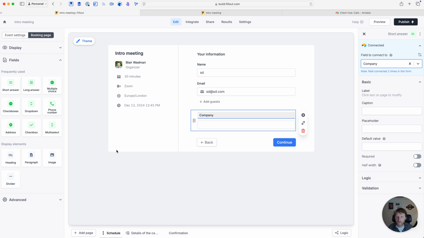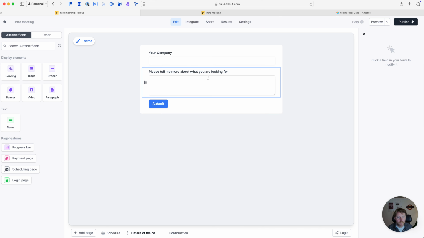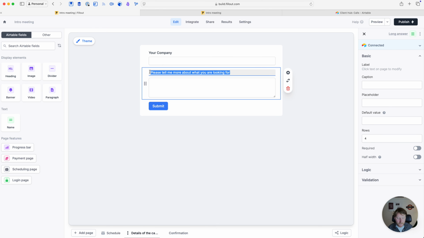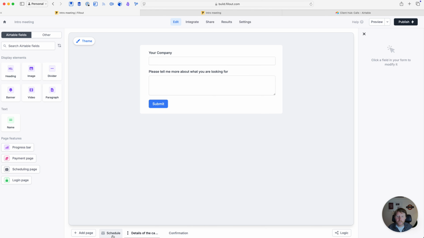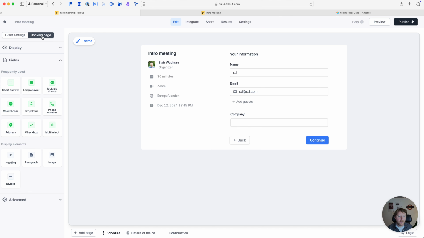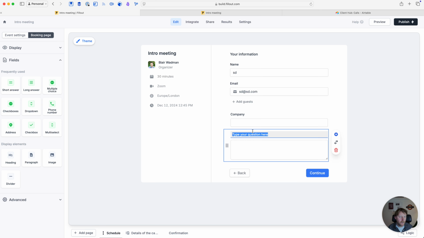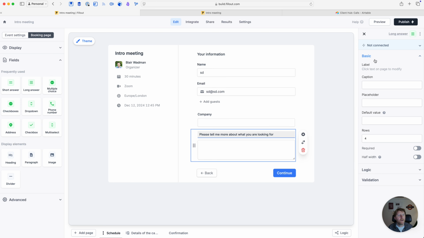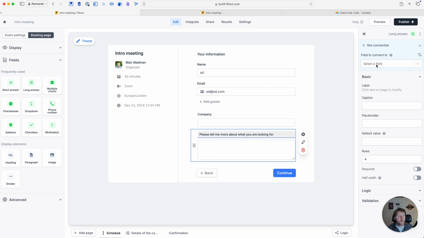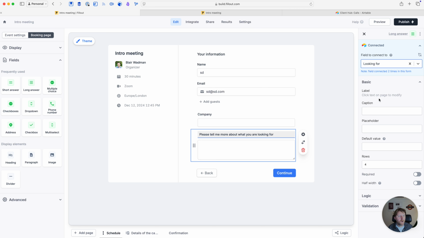Okay, and I also want the second field being what are you looking for. So I'll quickly jump over here and copy the name of that field to make it easier, and then go back to schedule, and I'm on the booking page, and I will drag across. This time it's going to be a long answer because I want to give them more space to type out their answer, and I will remove the default text and paste it across. And then again I'll click on the settings icon, and again it's not connected, but I can open it up and I can connect that to looking for. Okay, and then that's that.